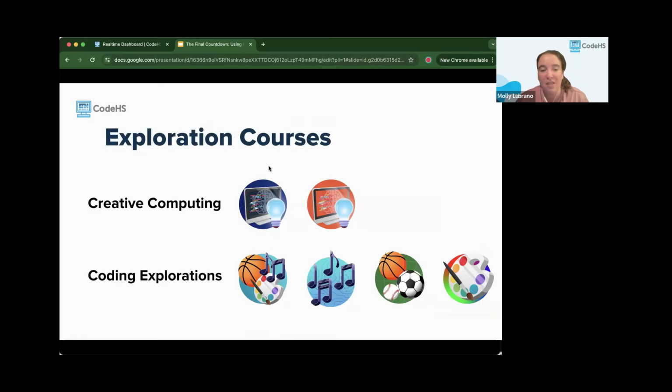Coding exploration courses. So these are our two types of courses that we have for this. We have creative computing, which gives you a little bit of a taste of different areas of computer science. So there's some modules that focus on Python, some modules that focus on JavaScript, and some that focus on web design. And then we also have these coding exploration courses, which shows coding in different areas, such as how coding looks in music, how it looks in sports, how it looks in art. And both of these types of courses are a quarter long or shorter, so they're really good just to slip in right at the end of the year during those last few weeks of school.